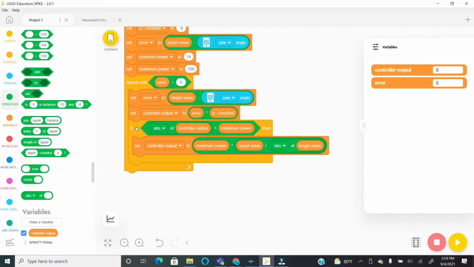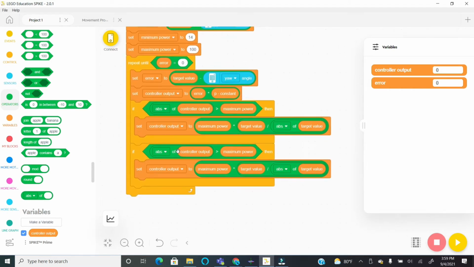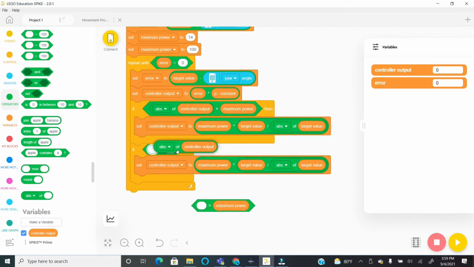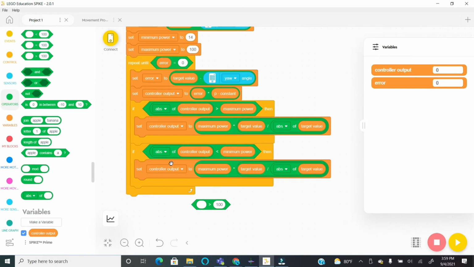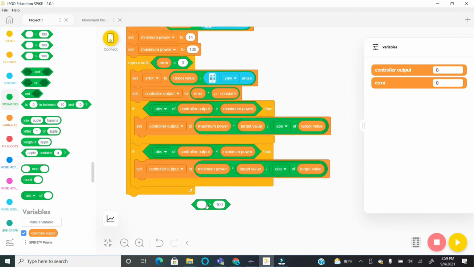Alright, next I'm just going to copy this because it's going to be sort of the same, and now we're going to do it for minimum. We're going to change the absolute value of controller output. We're going to keep that. We're going to take out this block and bring in a less than and then just switch the values. Now make sure you change this variable to be minimum power. So that should be if absolute value of controller output is less than minimum power, then we're going to set that controller output to our minimum power times, and we'll keep the rest the same: target value divided by absolute value of target value. There we go.